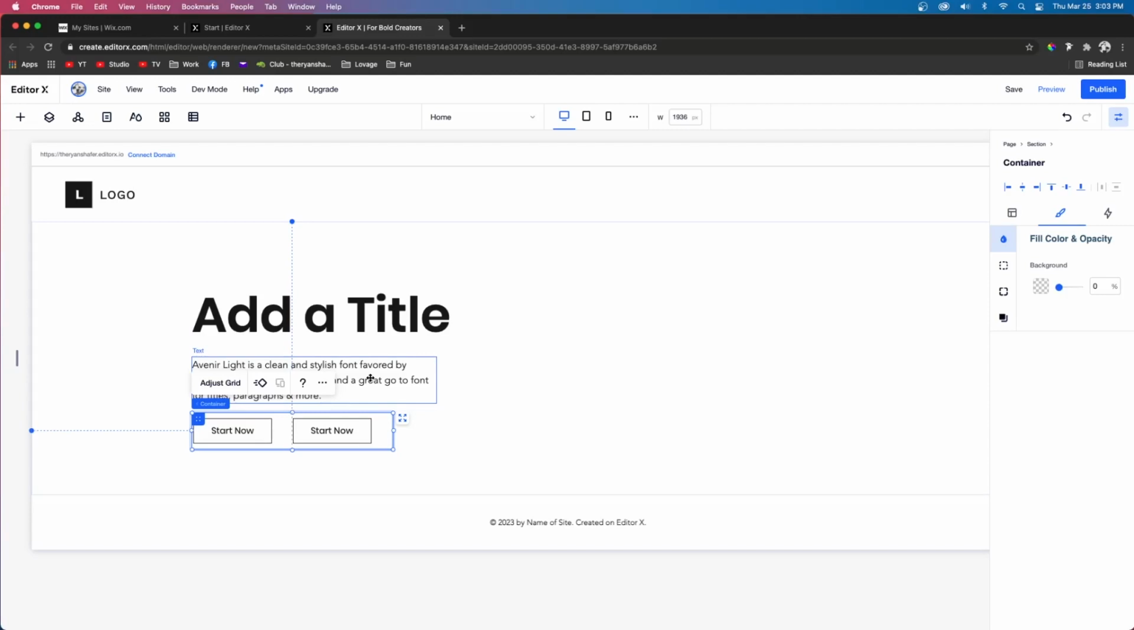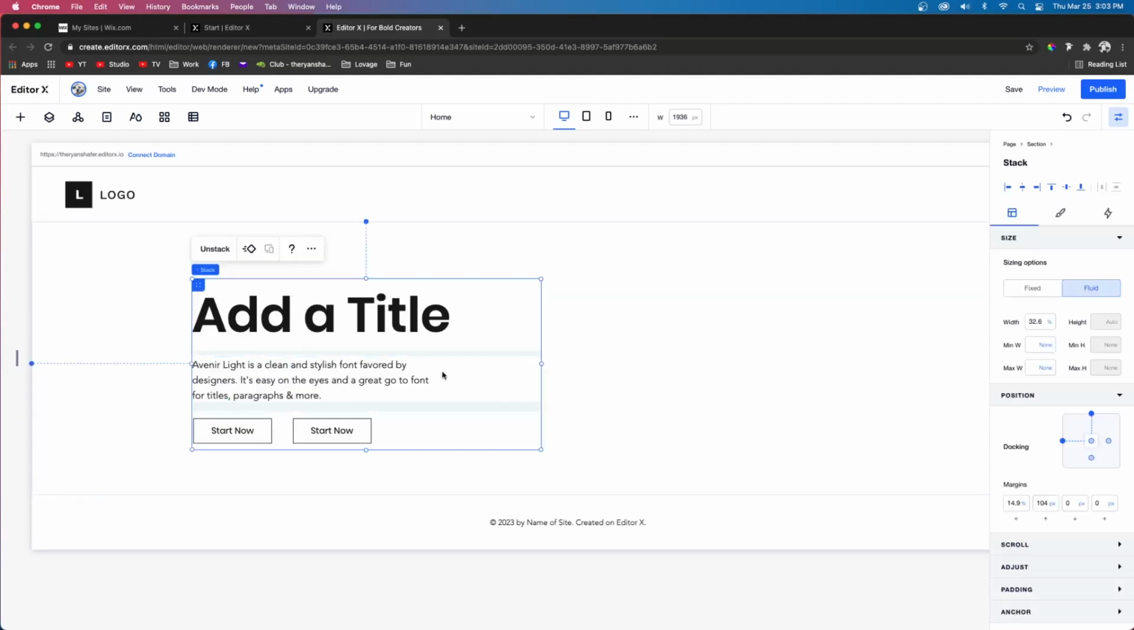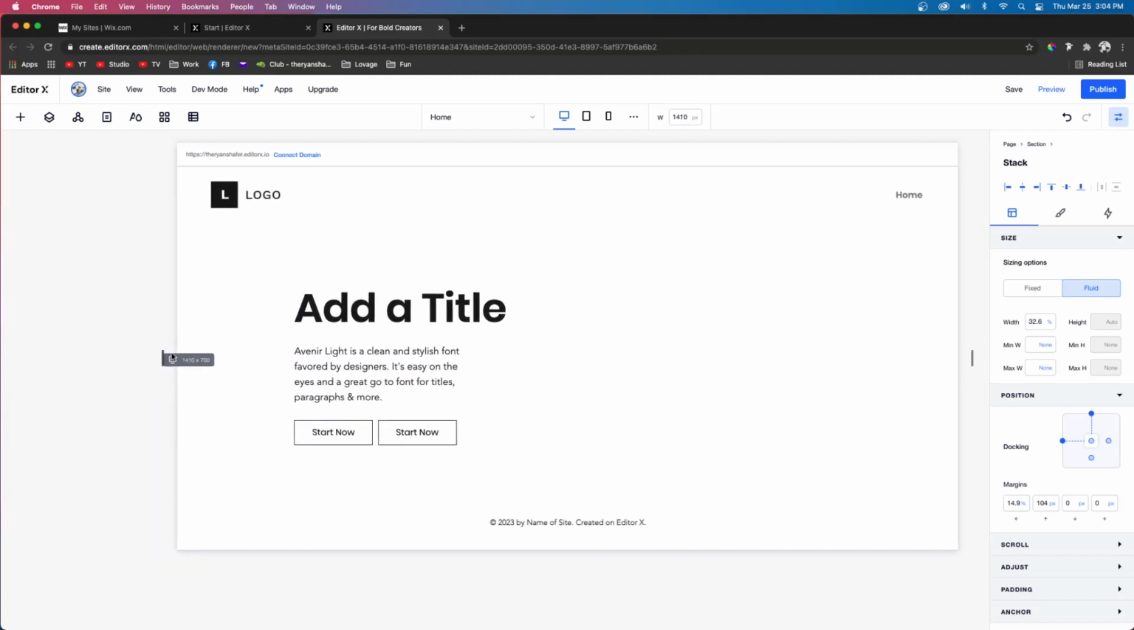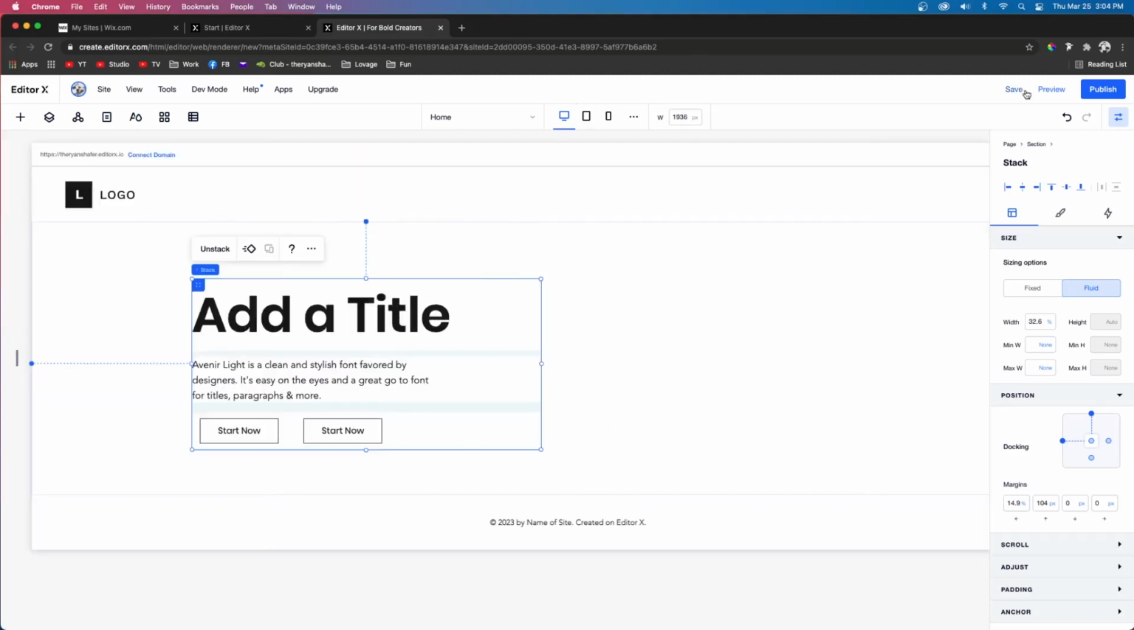Now if we use the Shift key on our keyboard and we select the other text and then press stack, now we can see that the buttons are on the same line together, exactly how we wanted. And if we drag in our browser, we're going to see that those buttons never cross, which is exactly what we want. And that basically wraps it up for the video today.